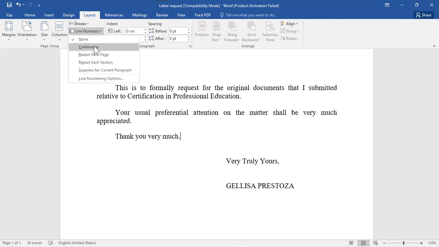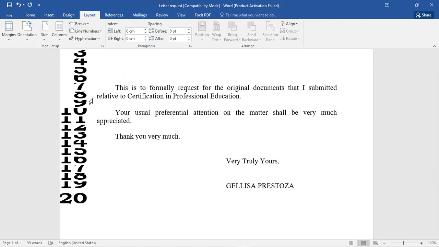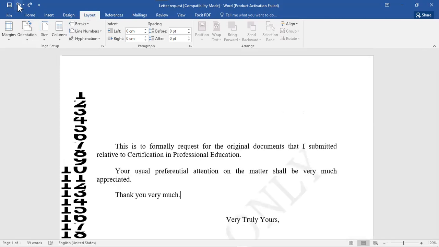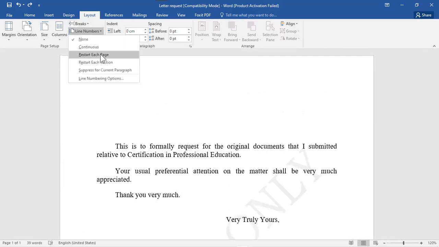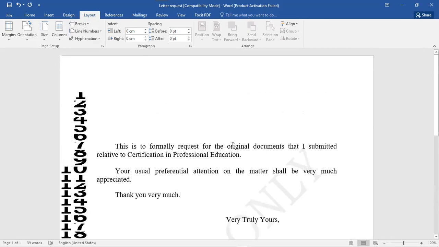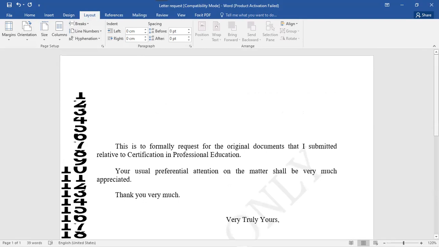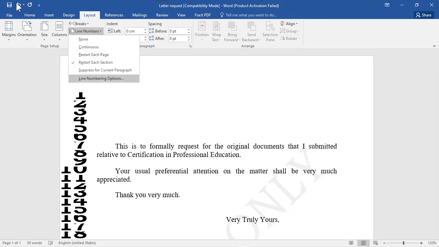Okay, so the line numbers, like for example, this one, the continuous there sa gilid, and sa gilid siya. Another, we have restart each page. Let's find out how it works. There. So definitely this is being applied to each page. Then another, restart each section. Actually, pwede naman siya ma-format din. Numbering options, just select this one. Okay?